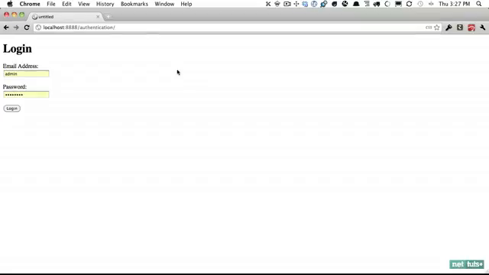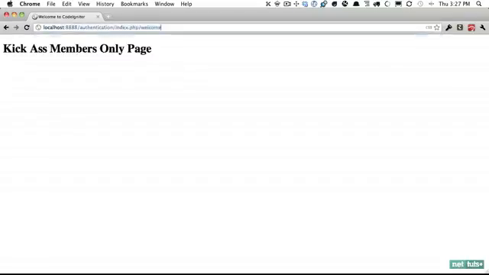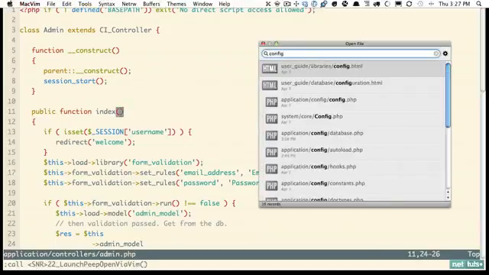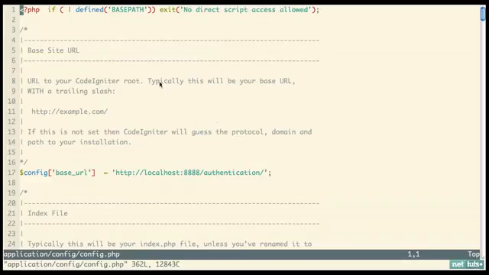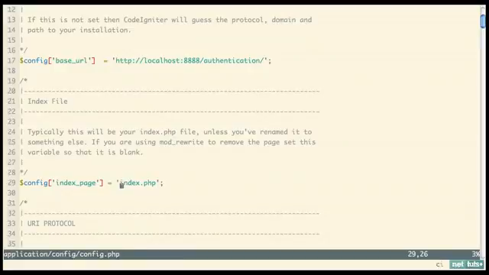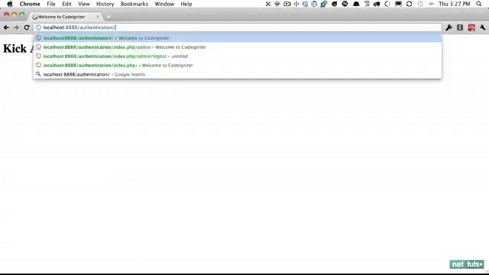So now they're logged in. If I refresh, no matter what, even when I try to go to the admin class, it just automatically directs me to the proper page. Notice how index.php is still showing up, and that's because we need to get rid of that section within the config file. So we can go to config/config.php and come down and make sure we remove that. So let's try it again.